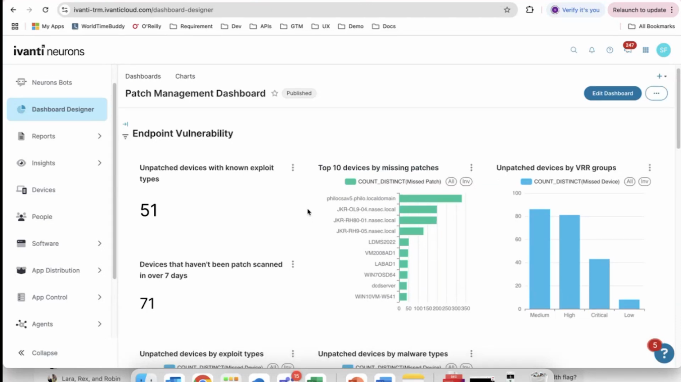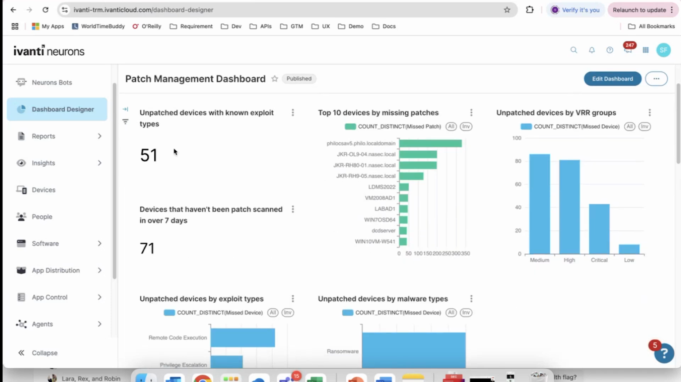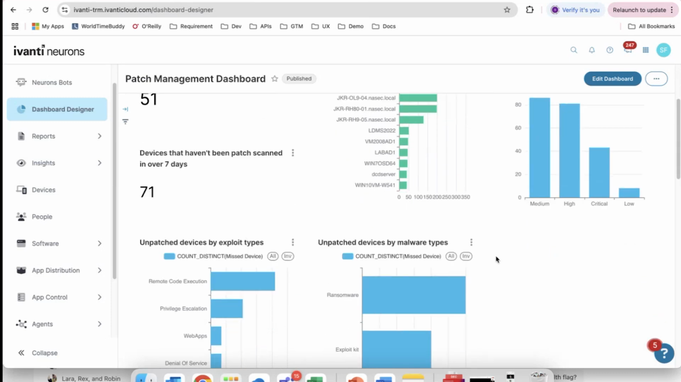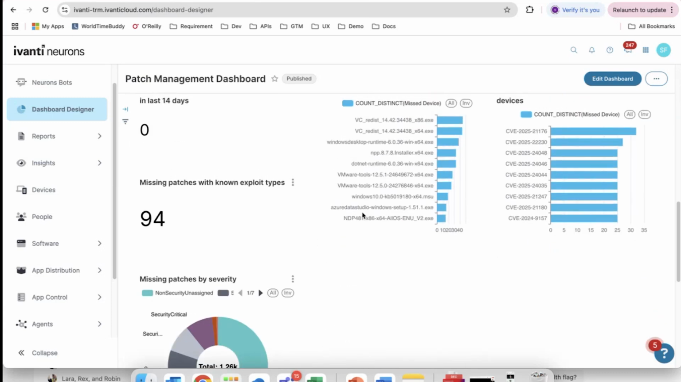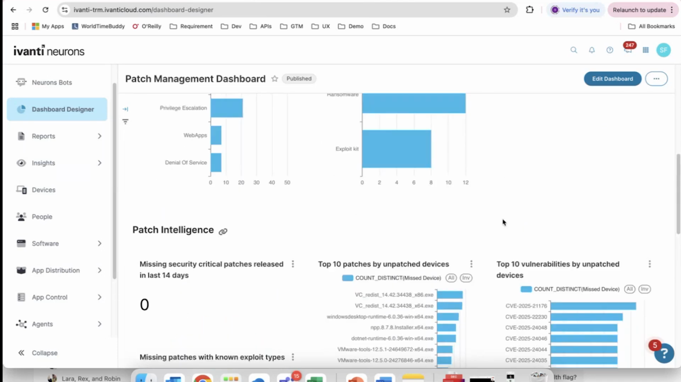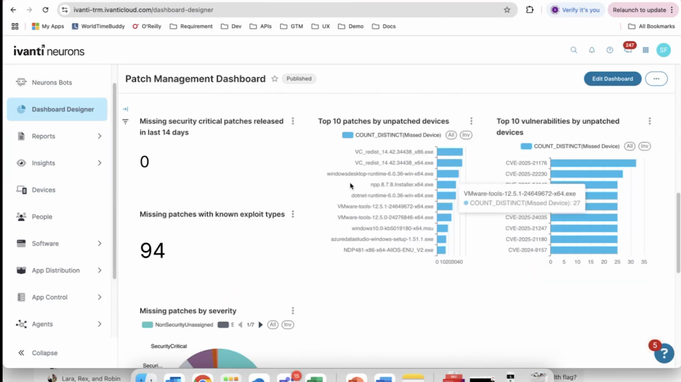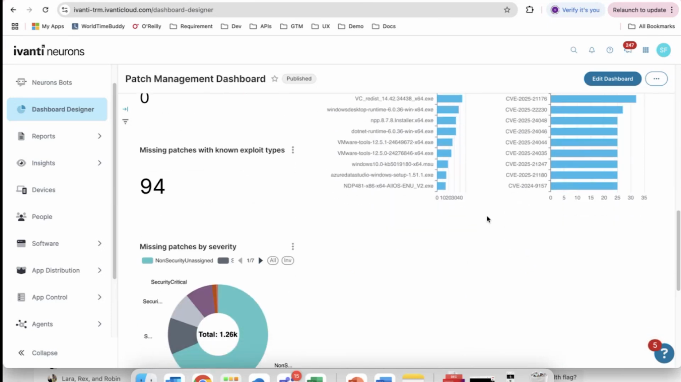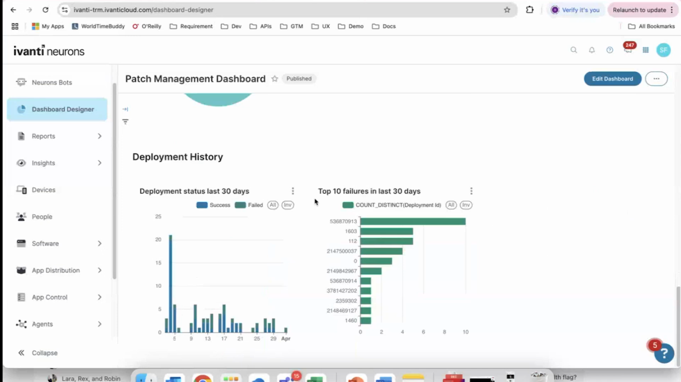And this also really highlights the power of the patch management data set in Dashboard Designer because now, in one dashboard, you have charts that cover endpoint vulnerability, device-based charts. You can also have patch management, patch intelligence, charts that have a patch pivot or even cover CVE. And last and definitely not the least, deployment history charts, all in one dashboard. So the sky is the limit.